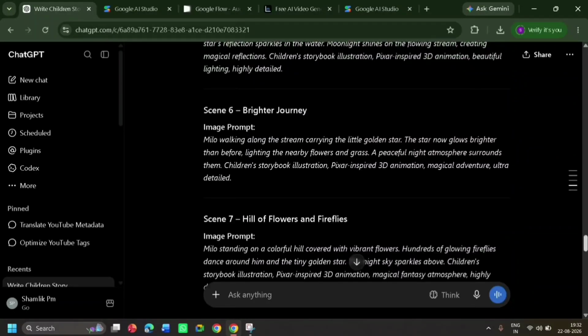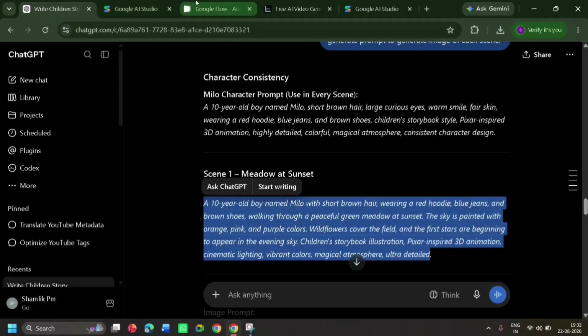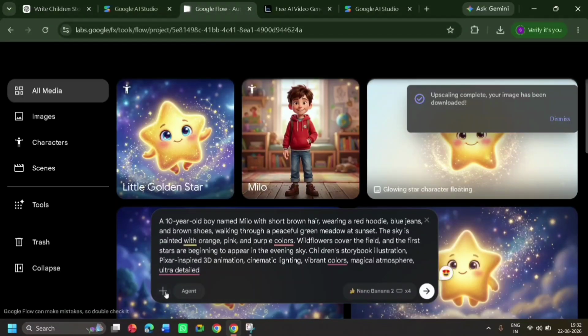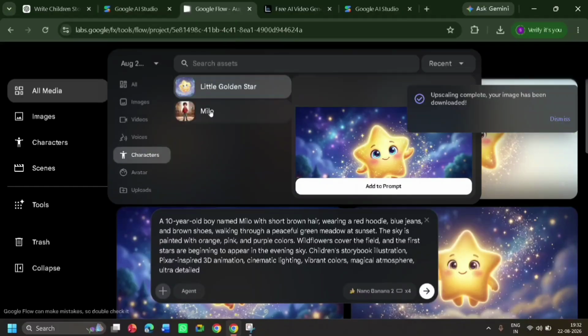Earlier, we asked for image generation prompts. Copy the prompt for the first scene. Then go back to Google Flow and paste it there. After pasting it, click the plus button. You'll see a character option on the side. Click it and add the characters.